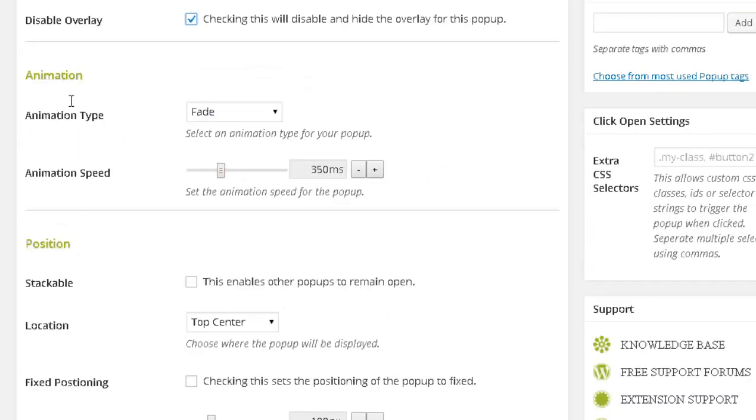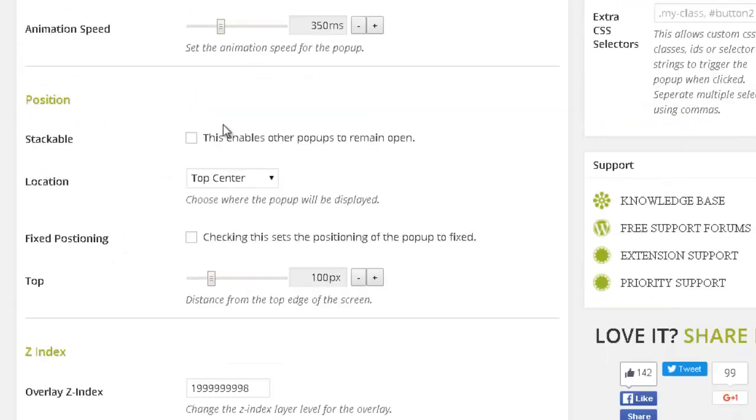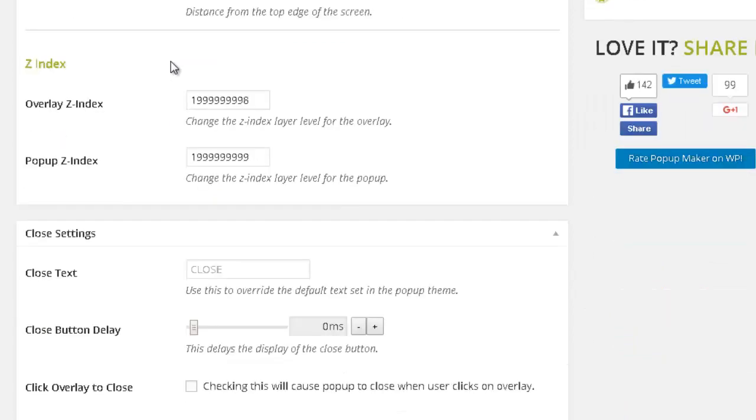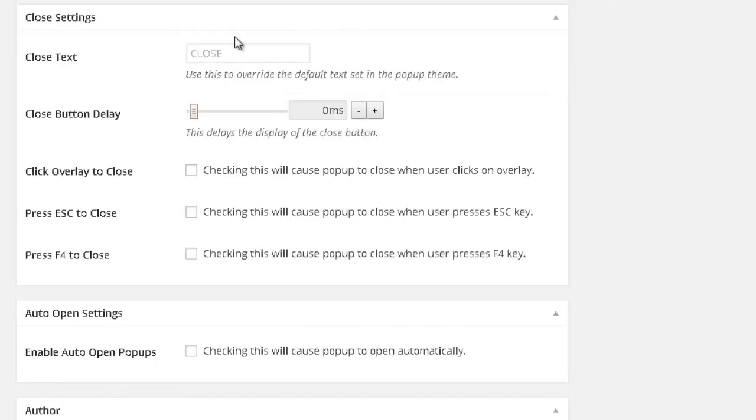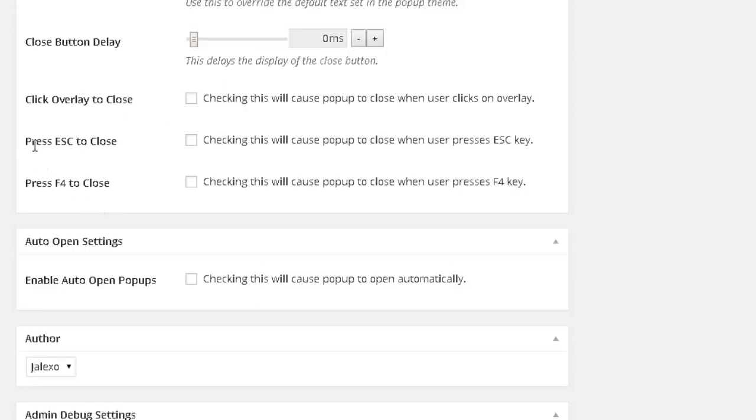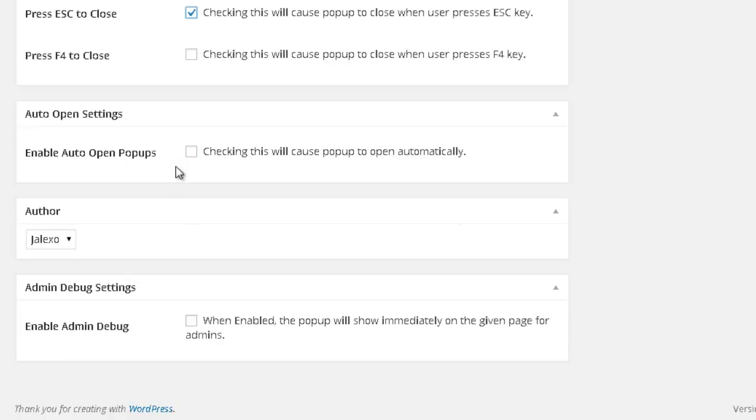Also you can change the animation if you want, and the position. So you might want to change this option. You can also change the text which appears on the close button, which I'm not going to do. You just need to write whatever you want over here. In this case, I'm just going to select press escape to close. So once someone presses that button, that window will simply close and disappear.